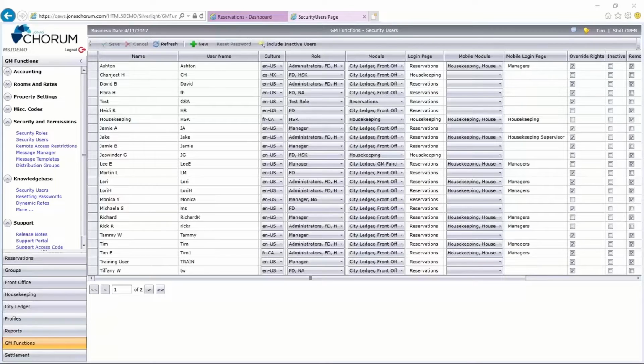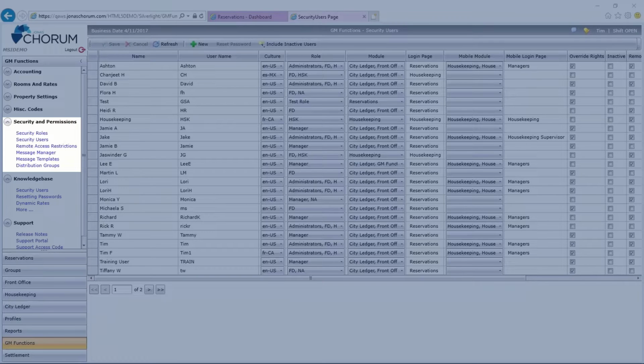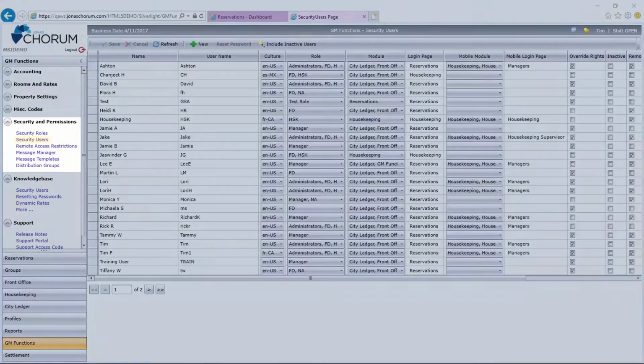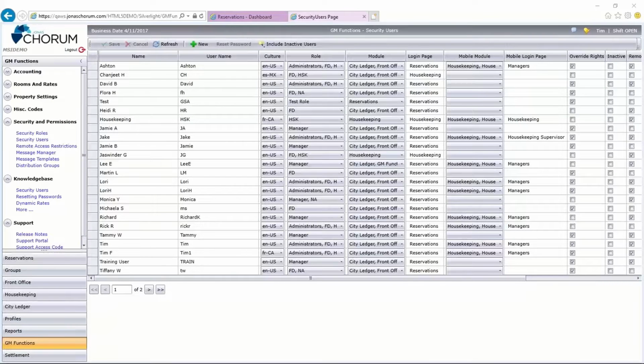Today what we're going to take a look at is security users in Chorum PM. If you go into GM functions and under security and permissions, there is an area called security users. In a previous edition of Tim's Tips, we took a look at how to set up security roles. Security users are those that are going to be working within the system.